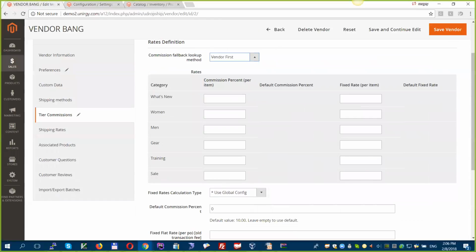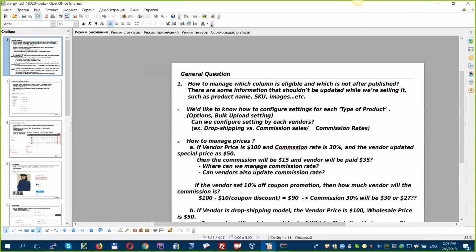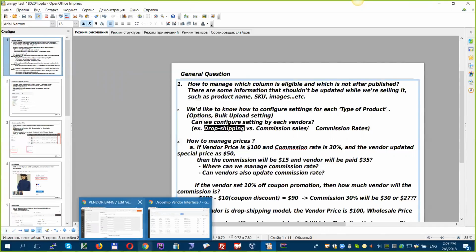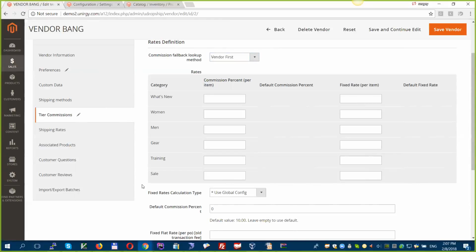So in this case, you will make sure that for this specific vendor commissions will be 0, and this way you will emulate your concept of the dropshipping vendor, the dropshipping commission setup. Does this make clear? Do you need me to place test orders, generate statements, etc.?